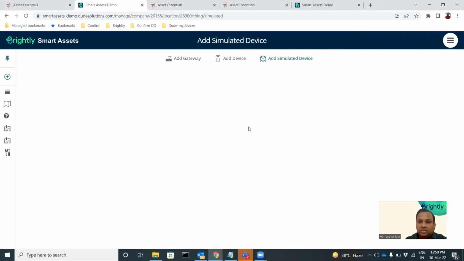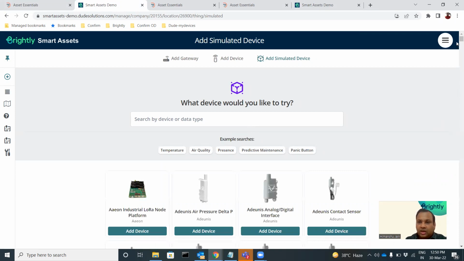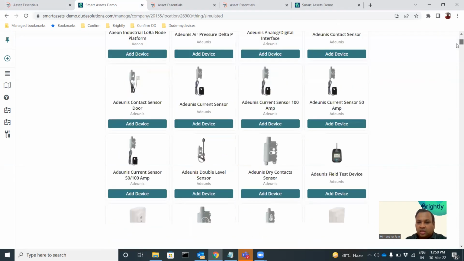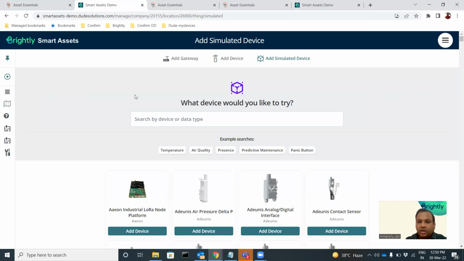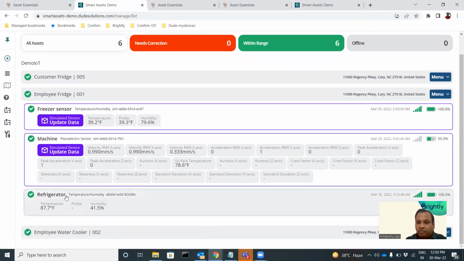If you add a simulated device, it provides a catalog of the sensors that our partner provides, and you can see it has a lot of sensors listed in here, and users can add a sensor for demo purposes. In the real world, it will be a real sensor like this refrigerator sensor. At the bottom, there is no blue button here, so it's a real sensor. The blue button is for the simulated data.